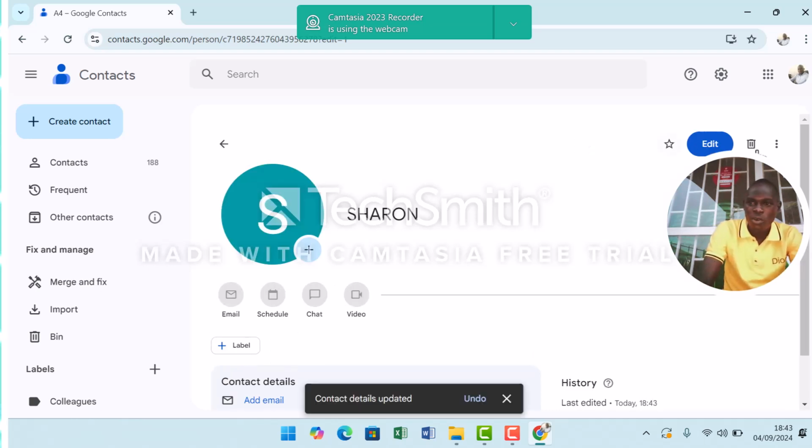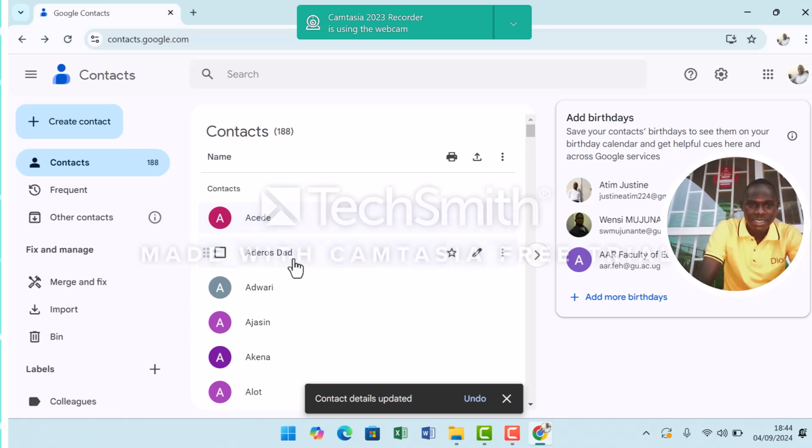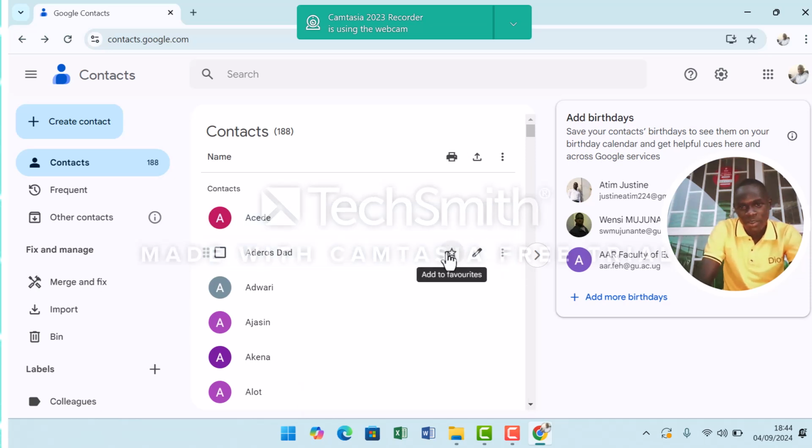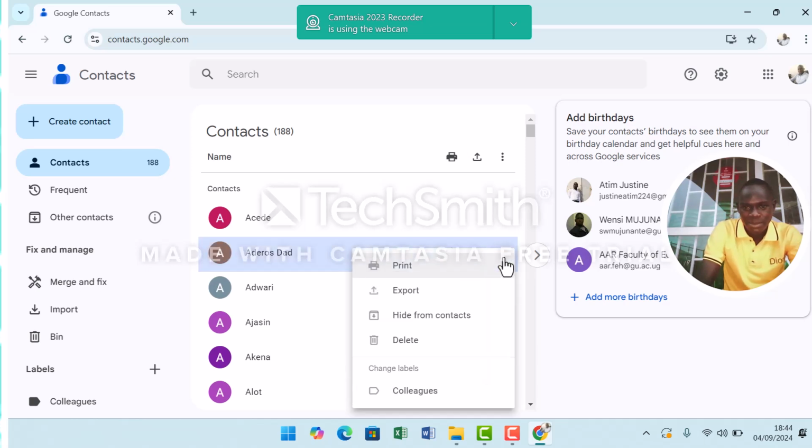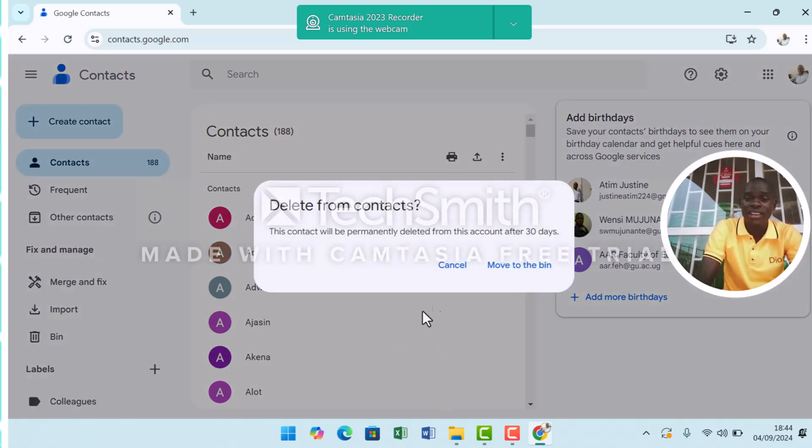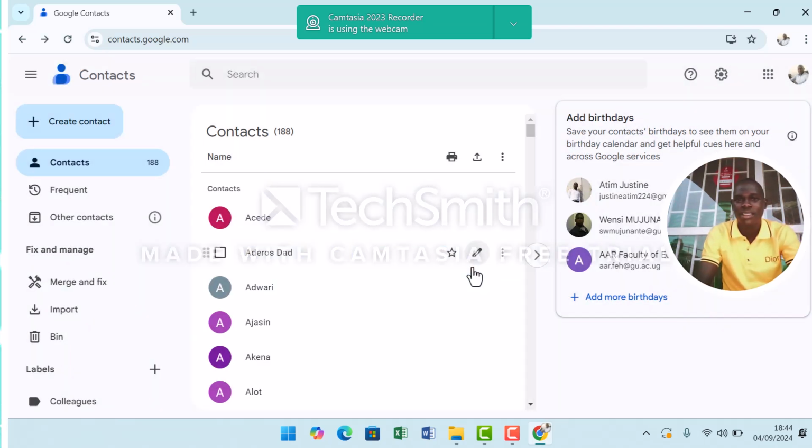If I also want to delete, I come here, where details is. This one is to add to favorites. I want to delete, which means there are more actions that should come. This delete option, you just click on. After that, you find that things are now coming on perfectly. Those are options that you may use in Google Contacts.